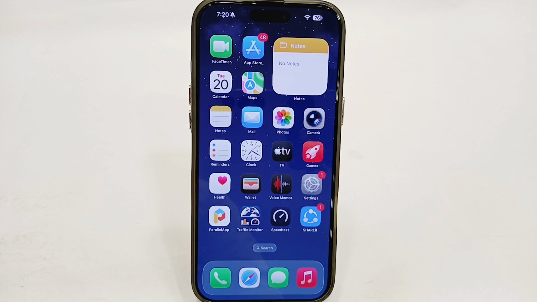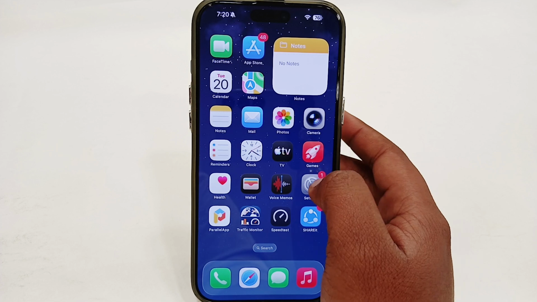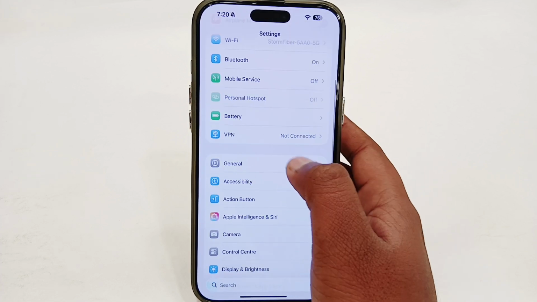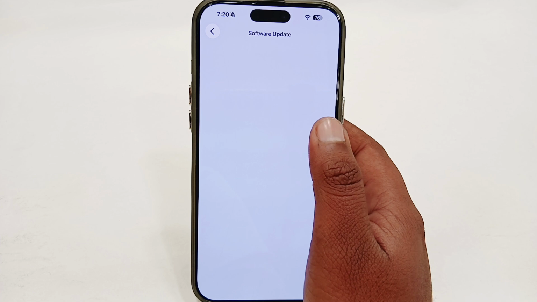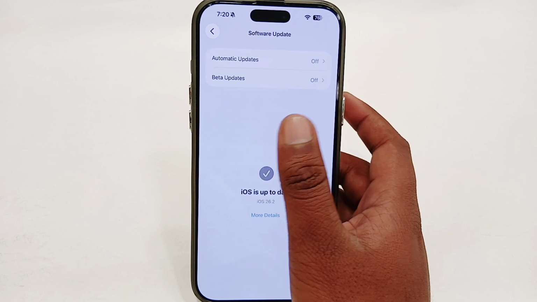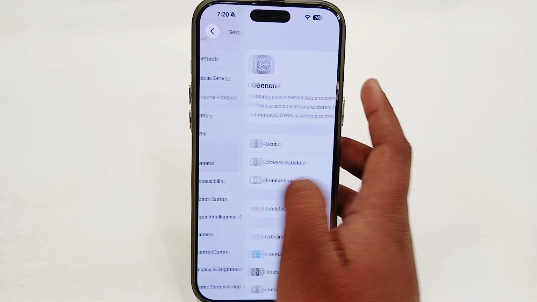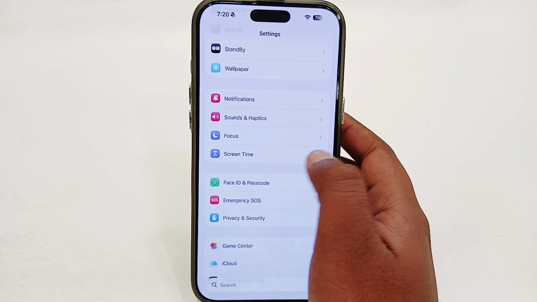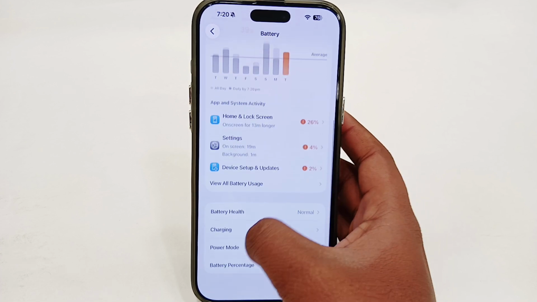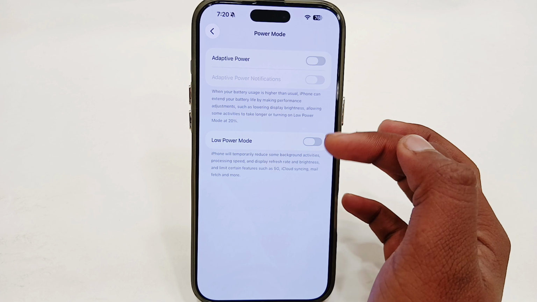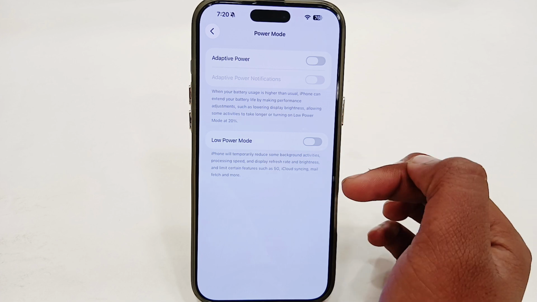fixes for this. So the very first thing, you just have to open your settings app and here go to general, go to software update and just try to update your software. Once you update your software, simply go back from here and go to the battery section. Go to power mode and make sure that you haven't enabled low power mode in your iPhone.